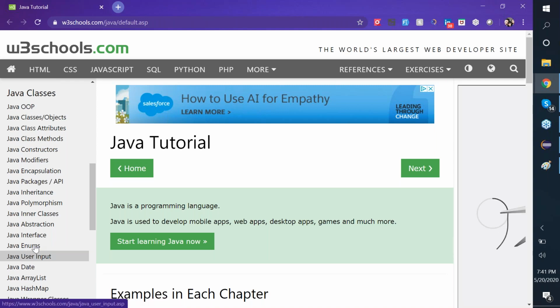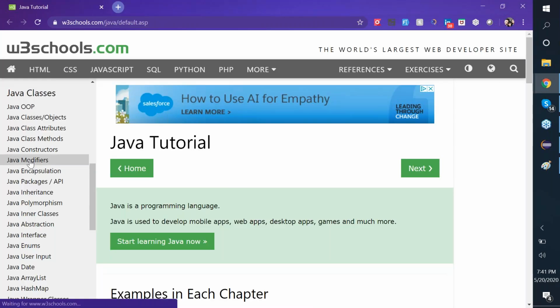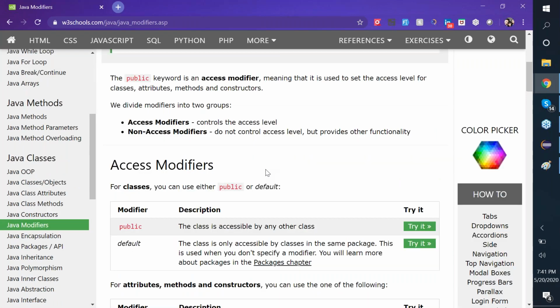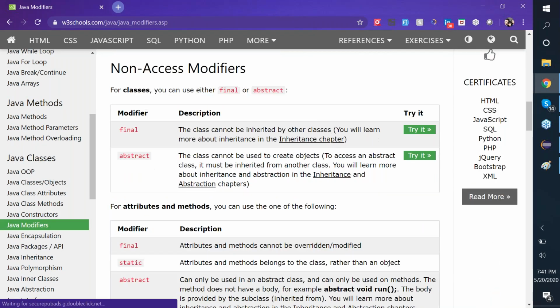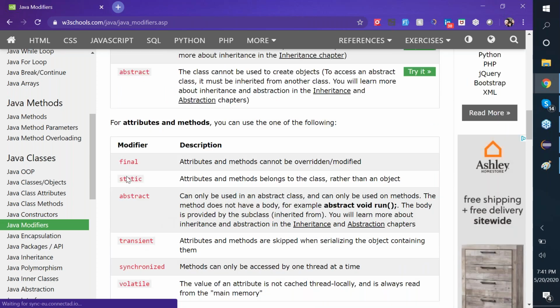Packages, it's API, nothing much there. Modifiers, access modifiers. I showed you a couple of them. What did I show you? I showed you static and I showed you final. Remember? Static in the sense it belongs to the class rather than one object. So if one changes, it will change for the entire class. Final means attributes and methods cannot be overridden or modified. No one can change them. They're final. You cannot change it.